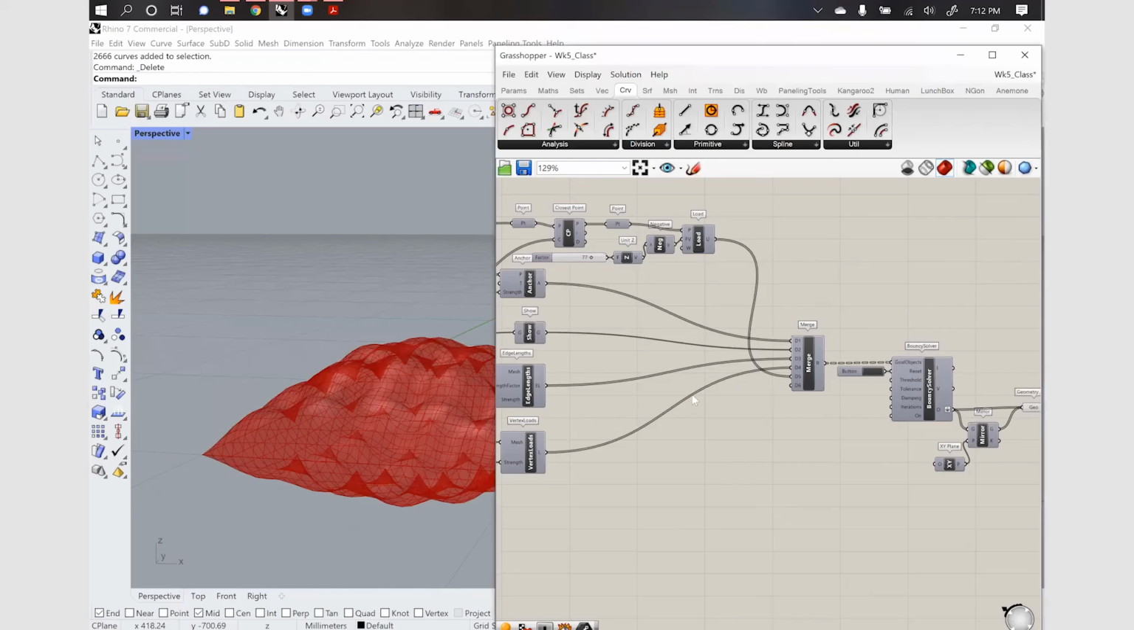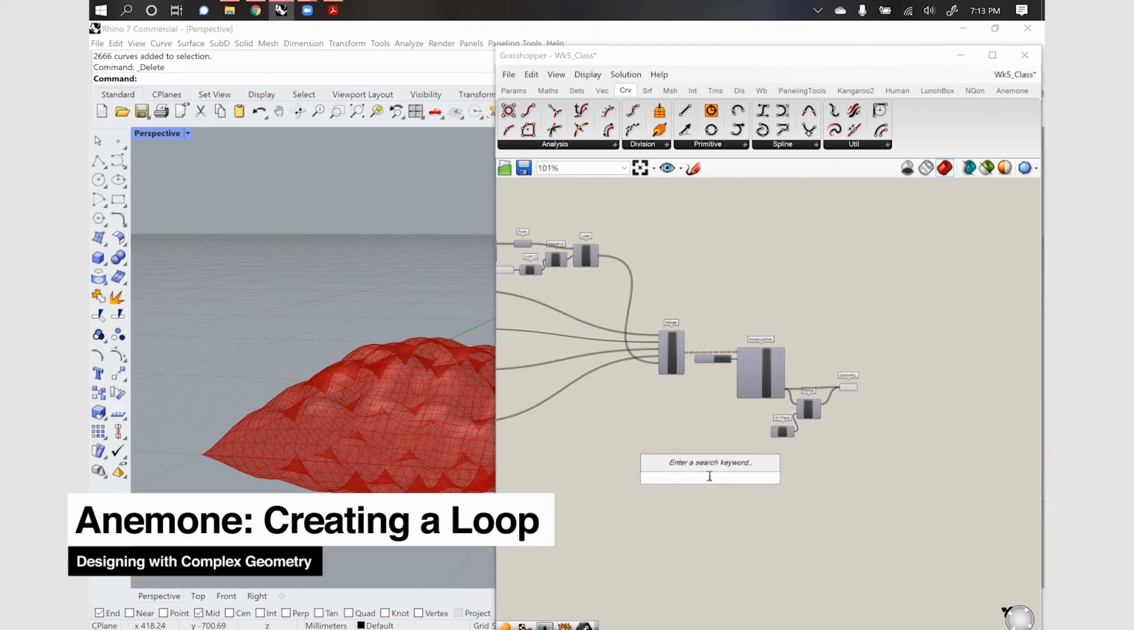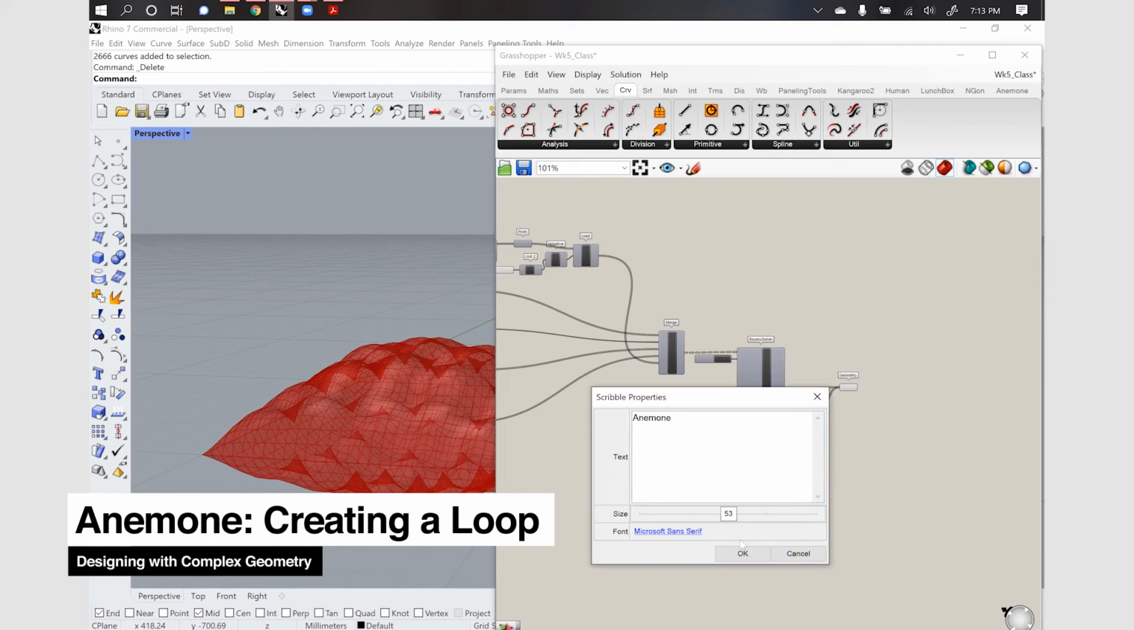Okay, so for the last part, we're going to download a plugin. On the Hackaday page, I put a link in the week 5 page. But you can just search it if you want. Anemone is the plugin, and it's spelled A-N-E-M-O-N-E. I'm going to share my screen. All right, so that's how you spell it.